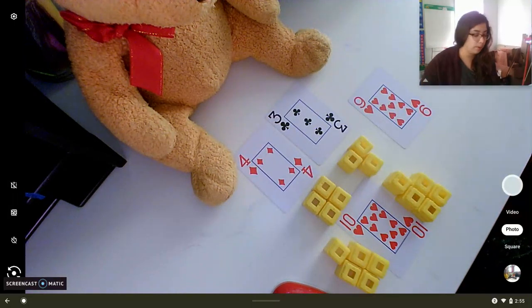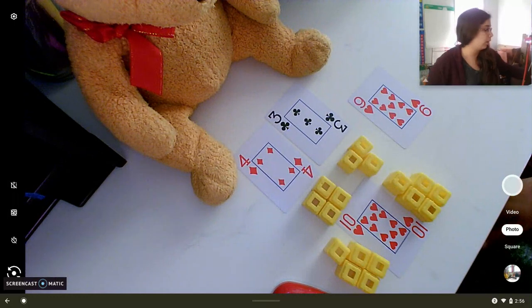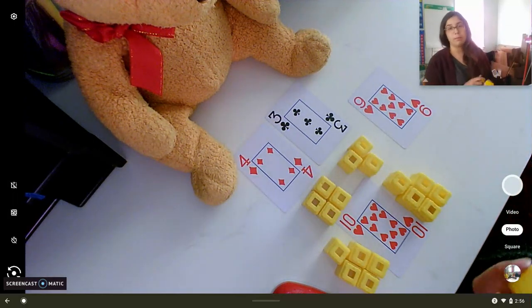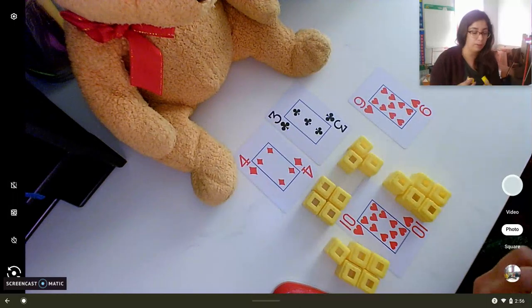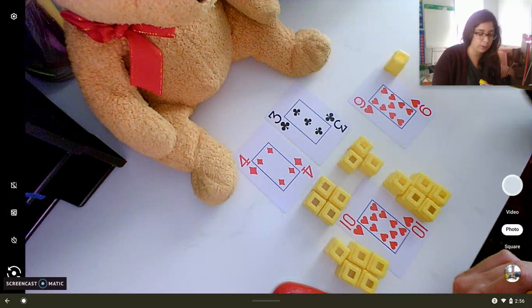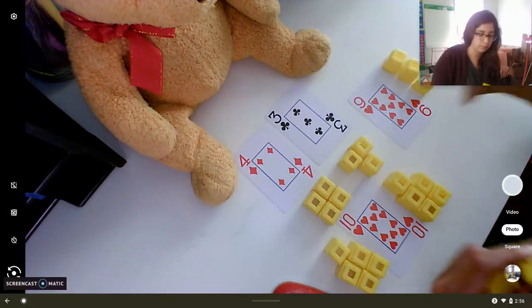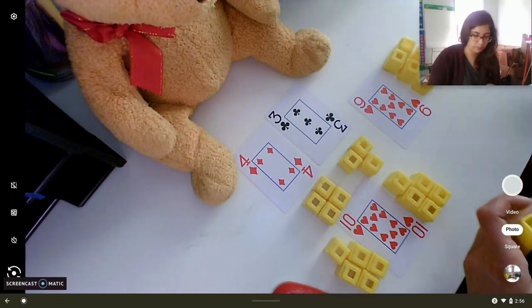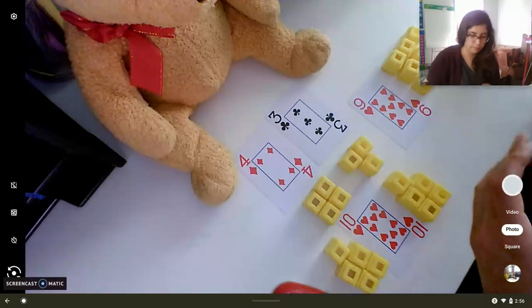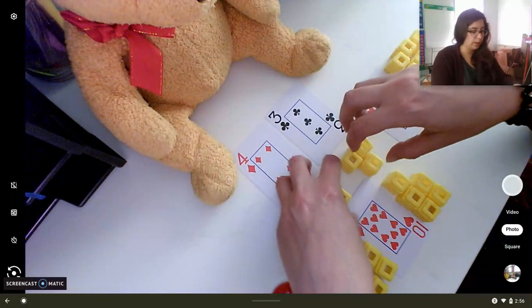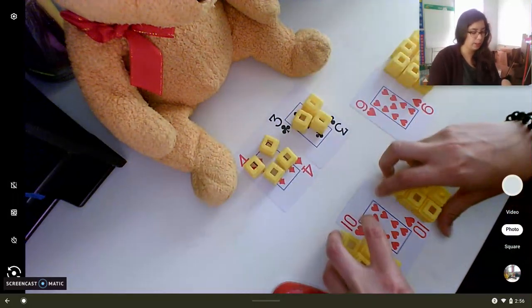Good. So how many cubes should we put out next to our number 9 card? There are 9 hearts, and it says number 9. So we're going to use how many cubes? 9. Very good. So count out loud, count in your head, whisper count in your hand. I want you to practice counting to number 9. Excellent job. So we've made number 4, 3, 10, and 9.